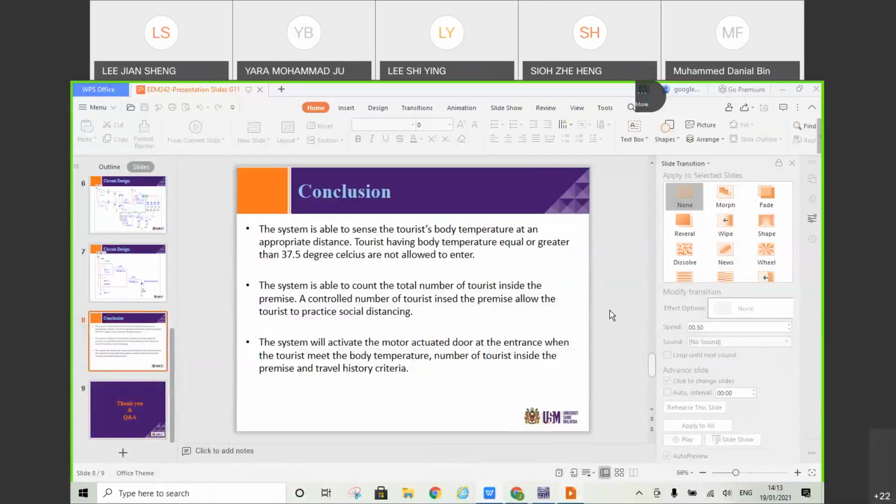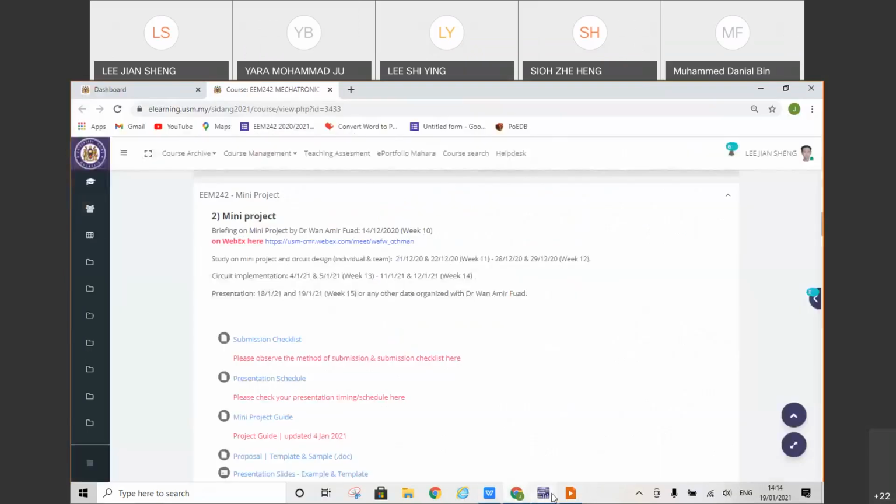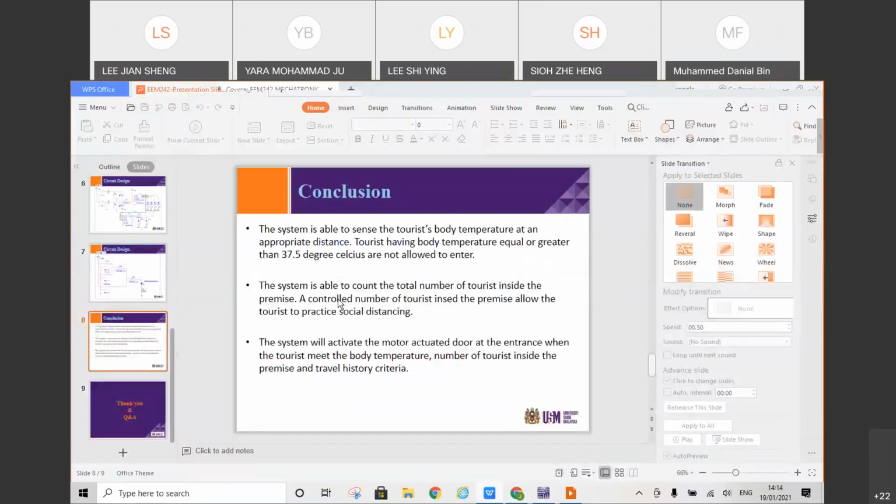The system is able to sense the temperature at an appropriate distance. Tourists having body temperature equal to or greater than 37.5 degrees are not allowed to enter. And the system is able to count the total number of tourists inside the premise. A controlled number of tourists inside the premise allows tourists to practice social distancing.